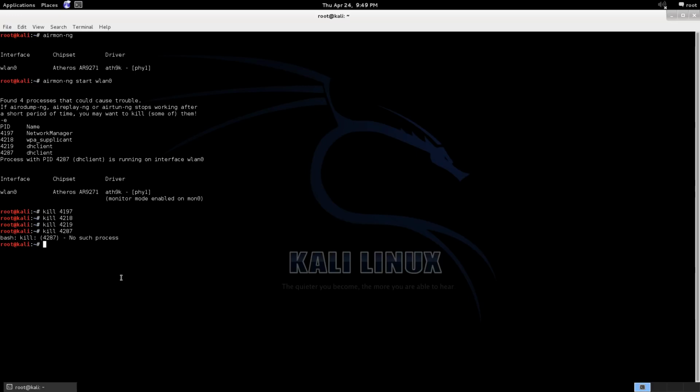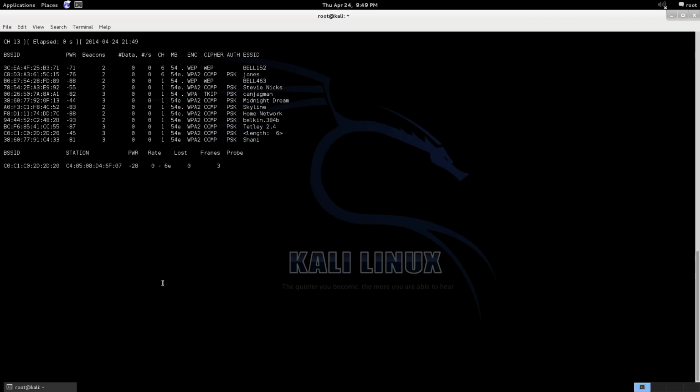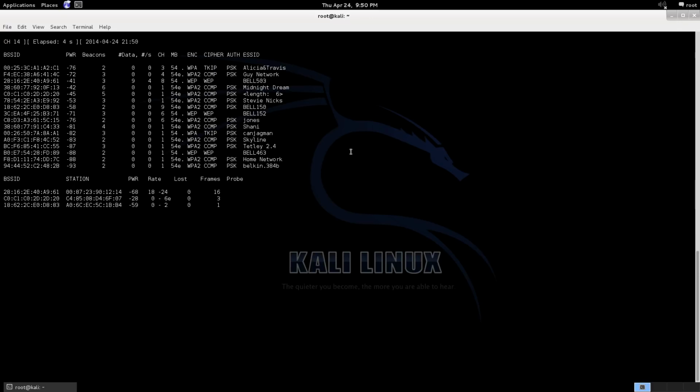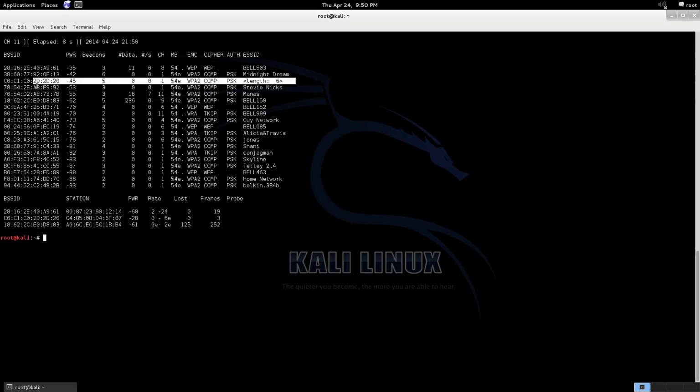Alright, so from here we have our interface in monitor mode, so let's go ahead and view the wireless traffic that's around us and find ourselves an access point. We'll do that with a command called airodump-ng and then our interface. Alright, so we'll let this run for a bit and we'll see the networks around us. Now this is the network right here that I'm going to go after. It just says length 6 because I have my network hidden and MAC address filtering enabled. But I'll go ahead and display the name after here.